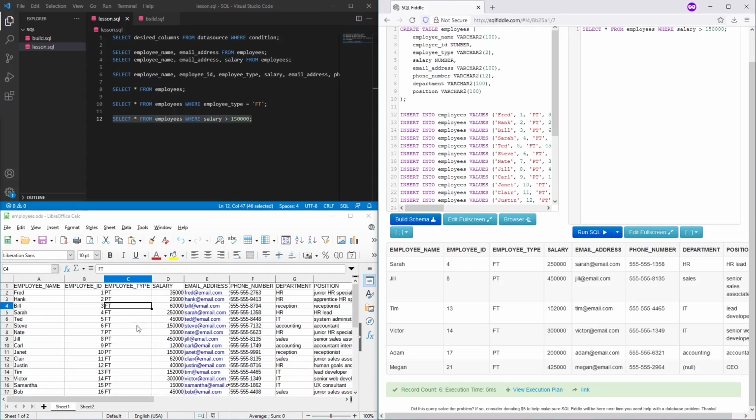Let's take a look again at the full table. So right here, what happened to Steve? He makes exactly $150,000 a year, but he wasn't included in our list. We probably want him there. If we're doing something where we need all employees making more than $150,000, we probably want to include someone who's making exactly that amount. So let's see what we can do.